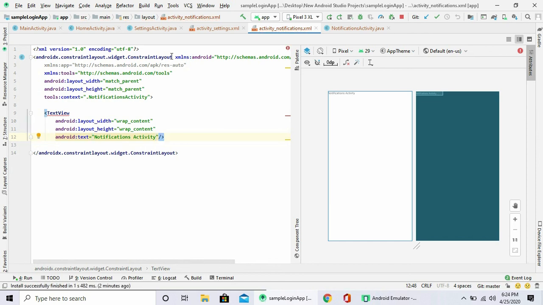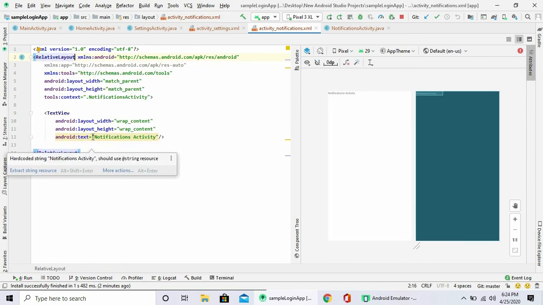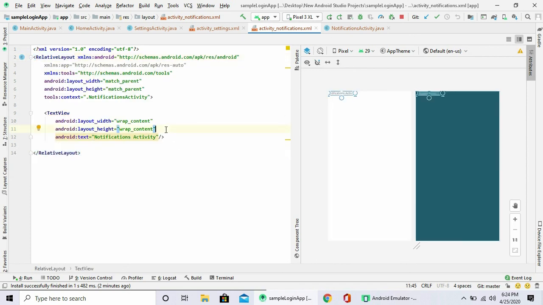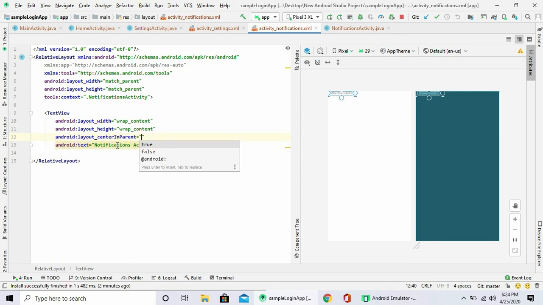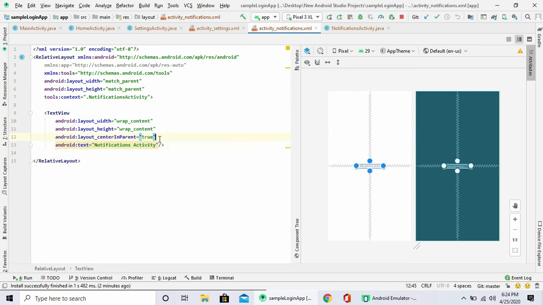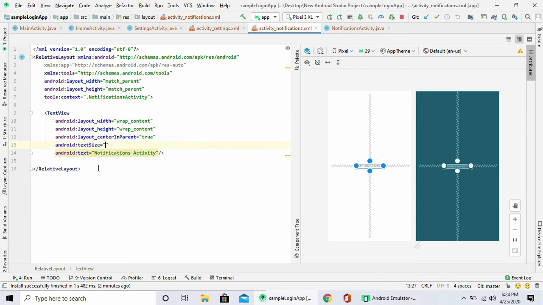So you can just get rid of this and use something simple like relative layout. Then you can put this in the center. Text size, we use 24 as usual, and text color black.